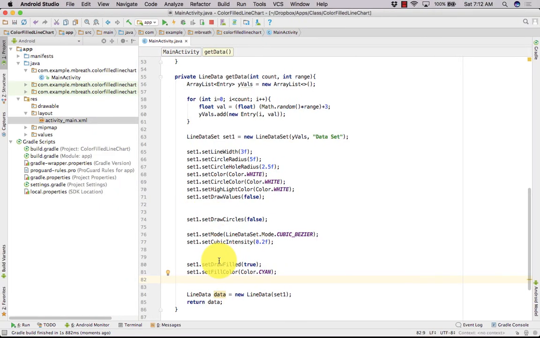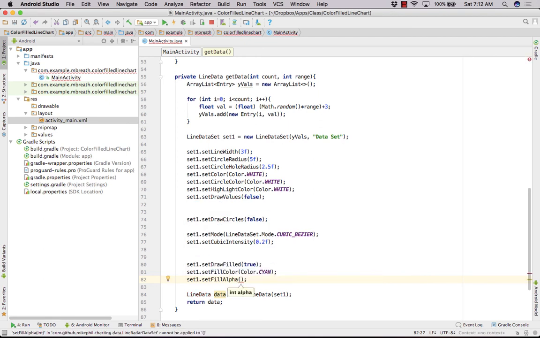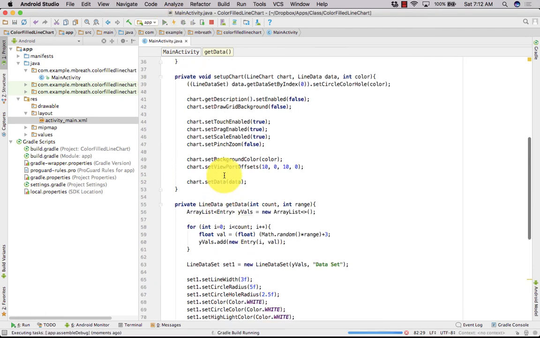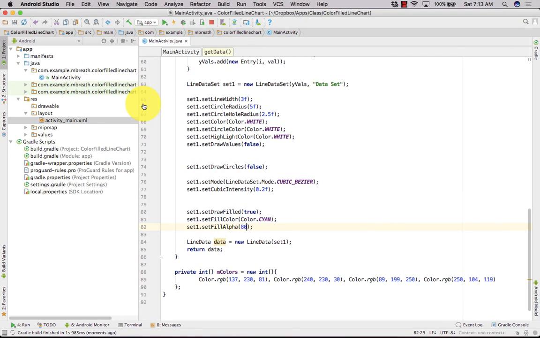So that is very simple, set1 dot setAlpha, let's make it 80. So if you see, it sets the transparency, right? So the setAlpha, right? Perfect. Now apart from this, I would like to move forward to set the legends here.